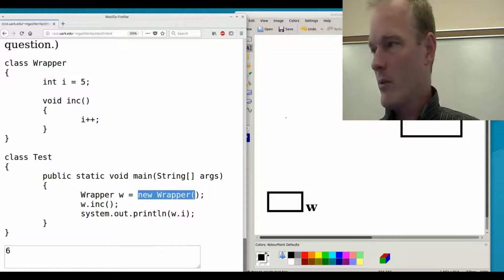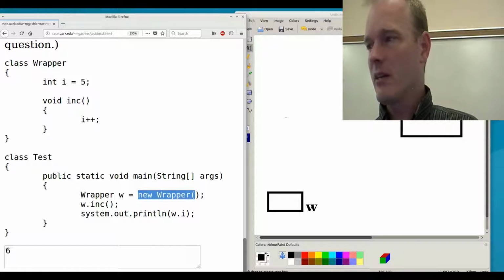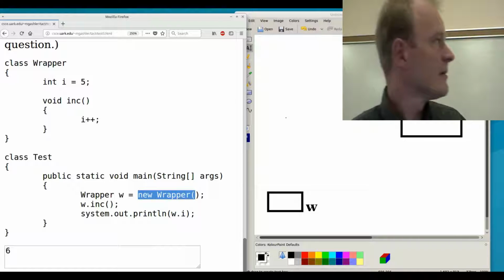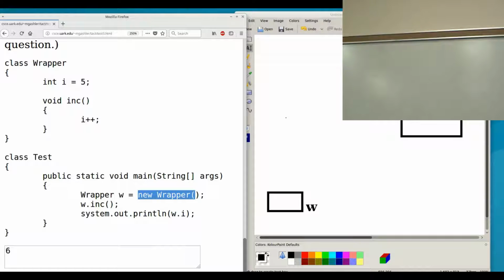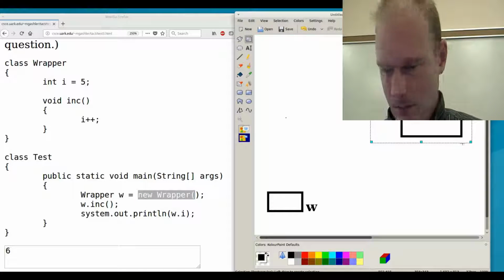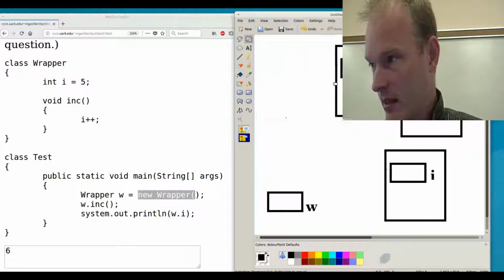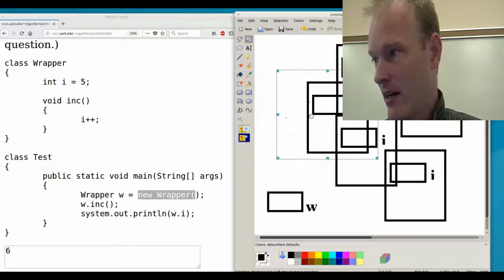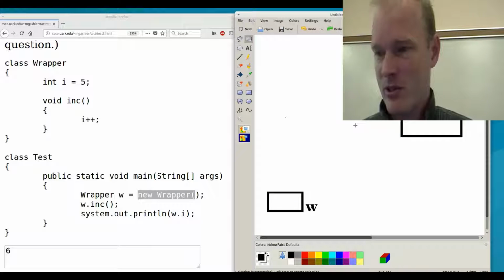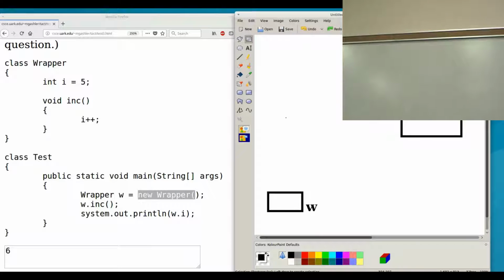So new wrapper creates this object, which is big enough to hold a variable named I, because that's what the template says all wrappers look like. I could have allocated 12 wrappers if I wanted, in which case, whoops, wrong button, I would have 12 of these laying around, and they would all have I's. But I only called new one time, so I only allocated one object.